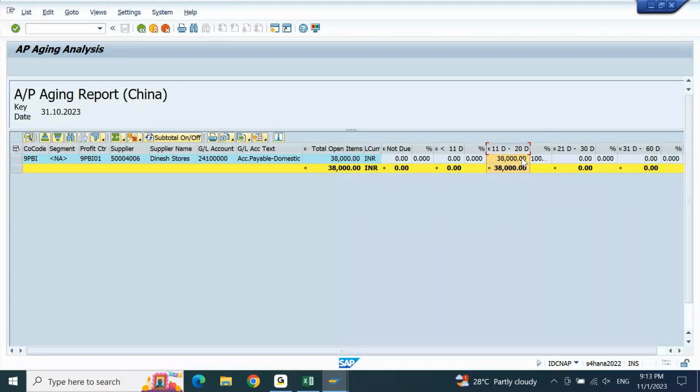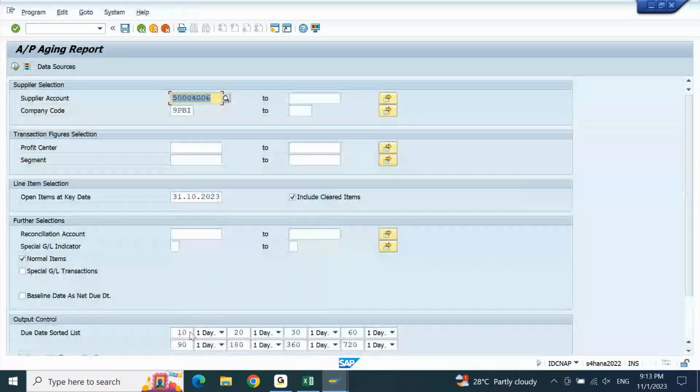What if I change the bucket? If I put here, let's say, 10 days, or I'll put 30 days, and then here I'll put 60 days, and here I'll put 90 days, and then I'll put 120 days. This I don't want. I only need 1, 2, 3, 4 buckets.